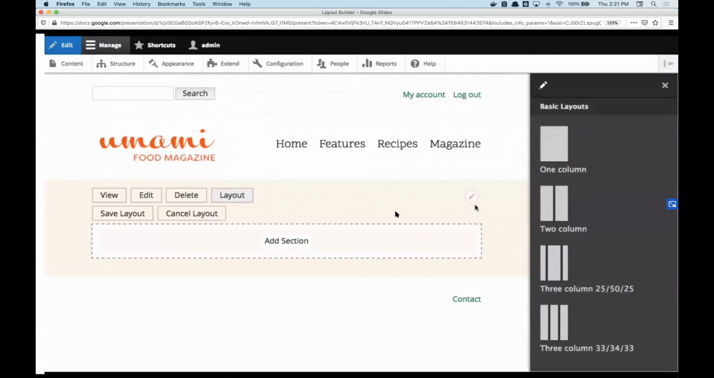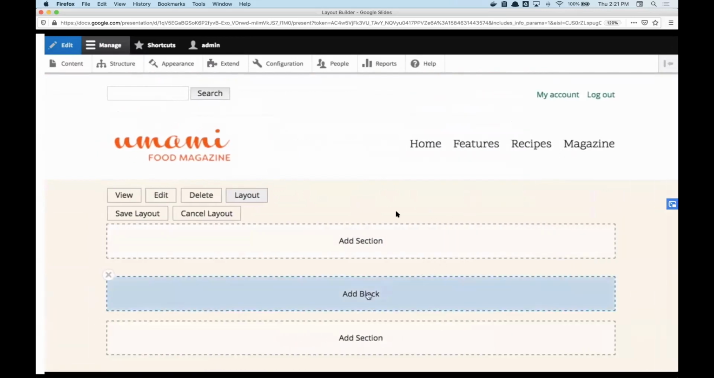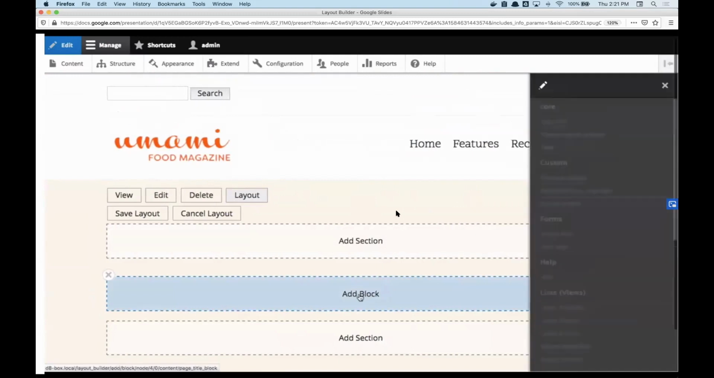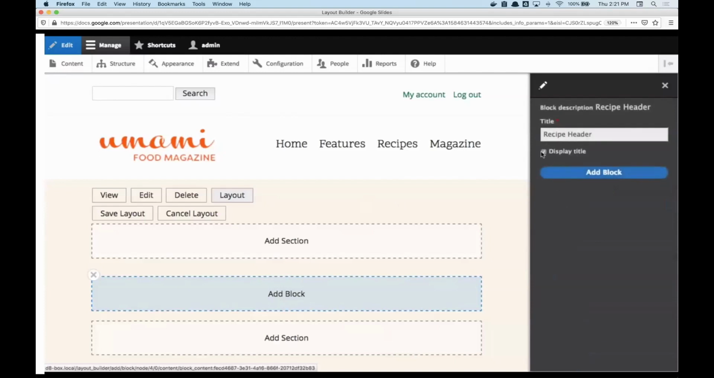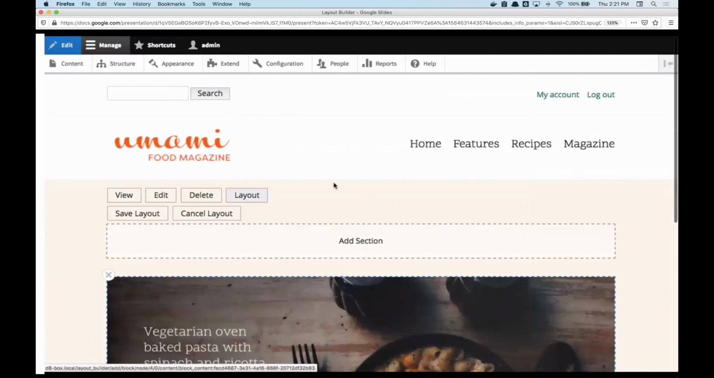So this is just a quick demo of using the layout builder to change the layout of a recipe in the Umami demo profile of Drupal 8. And he's showing how to add sections, how to place blocks. So this is what we're talking about when we're talking about the layout builder.